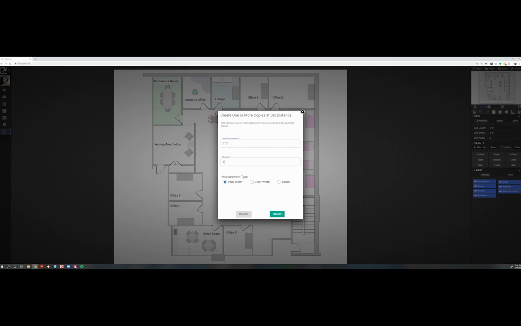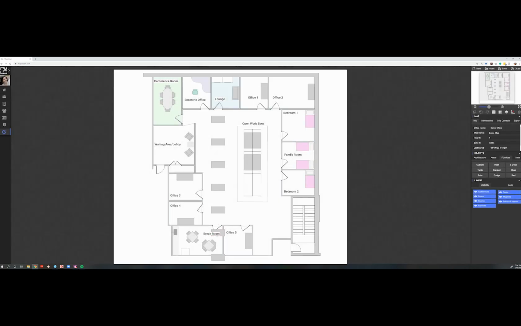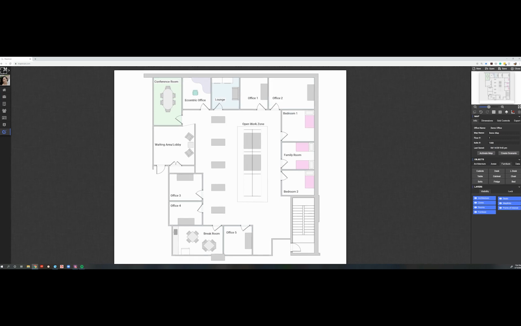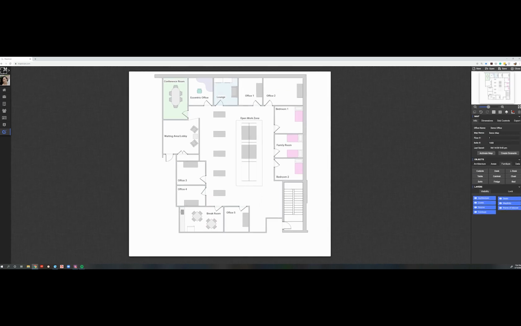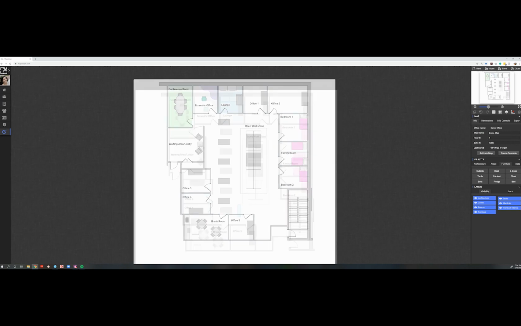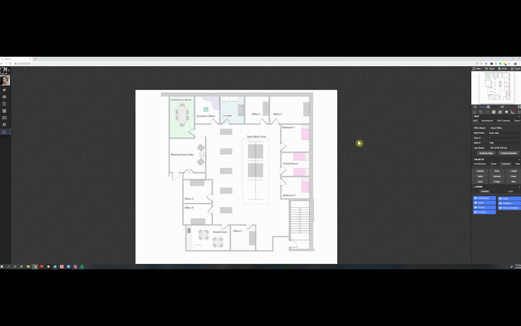A window will appear to ask for the distance between each desk, as well as the number of desks you want to create. Let's see if I can fit 6 more desks here. Now, you automatically have a column of desks, all 6 feet apart. It's a simple shortcut that's worth mentioning if you're in a position where you have to create entire rooms full of bunk beds, desks, or other furniture that needs to be quickly laid out with repetitive spacing.